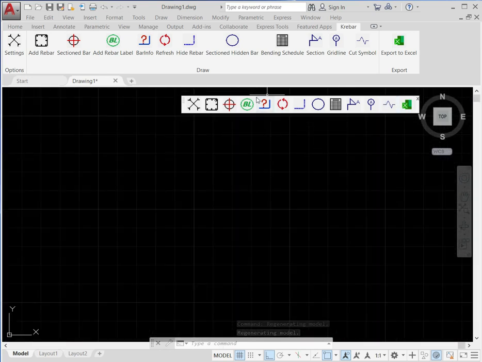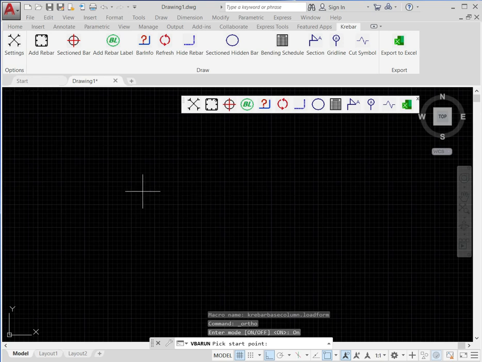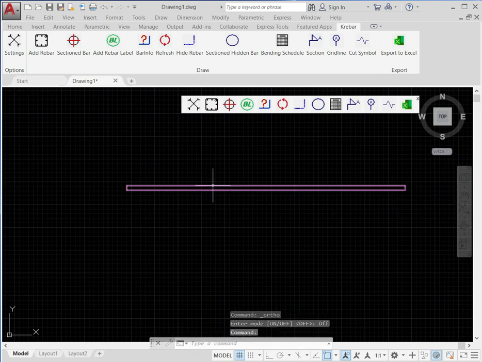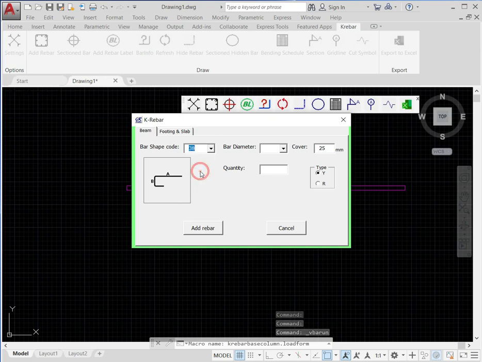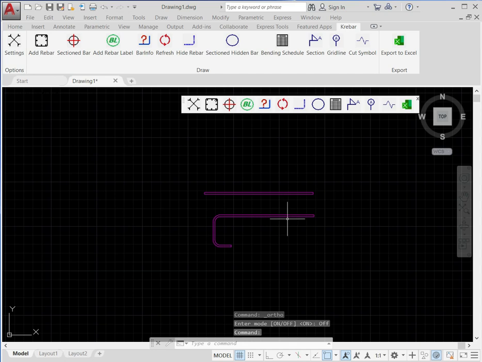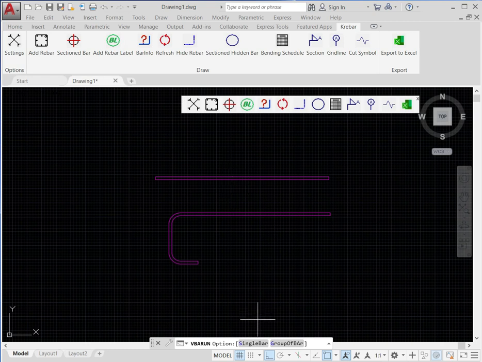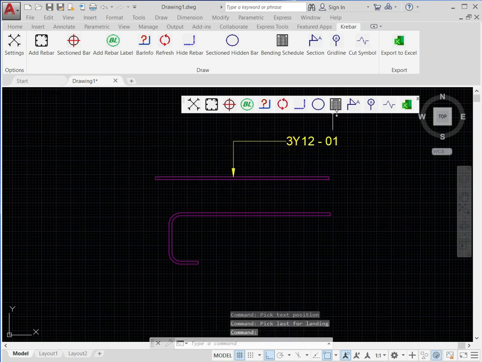let's add a rebar. Actually, we can test this. This is a rebar. Let's add another rebar. Let's take it down. Yes, one of the rebar. Let's add the label. Single label. Here's our label.